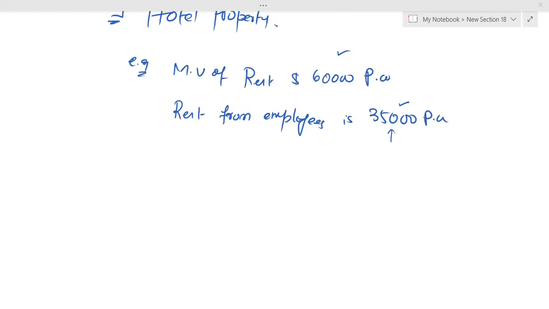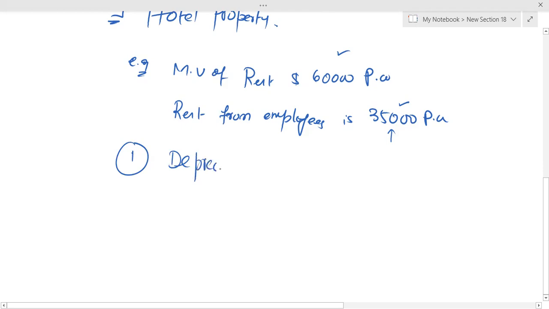Okay, now another point. When it comes to IAS 16, we need to know a few terminologies. Number one is depreciation.